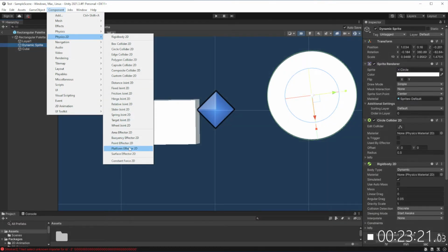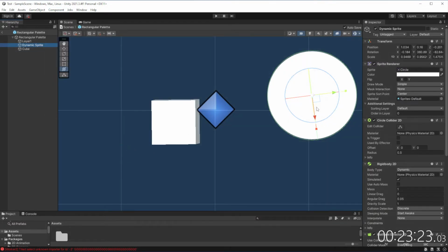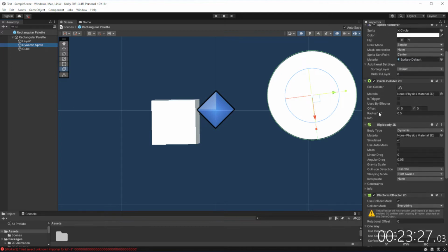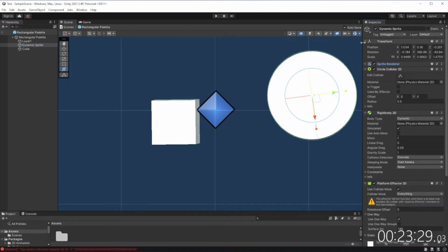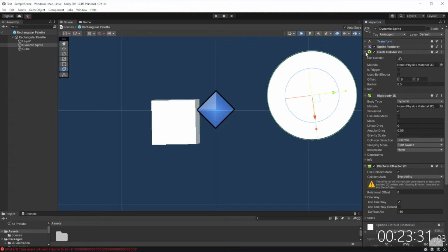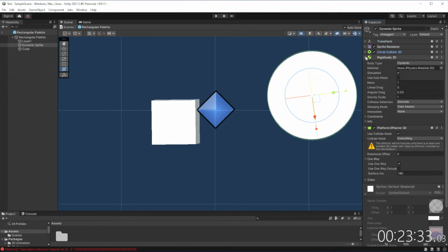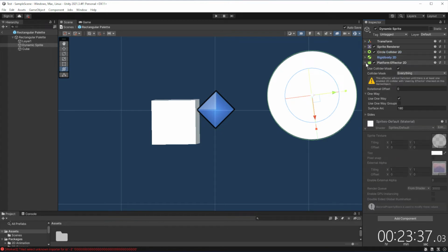I finally found the basics of what I was looking for with this platformer effector 2D that seems to be doing the majority of the work for me from here on out, as I figure out its different settings and requirements, like the biggest one pointed out by this yellow caution sign.